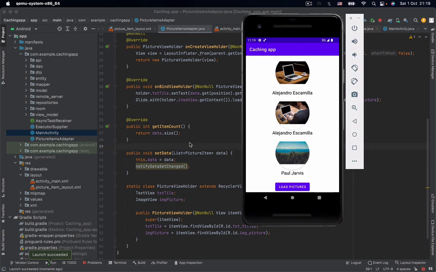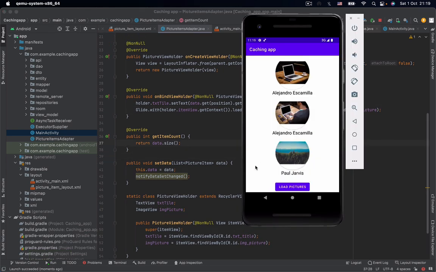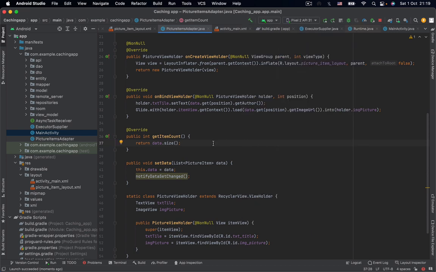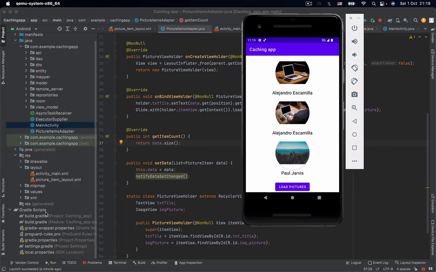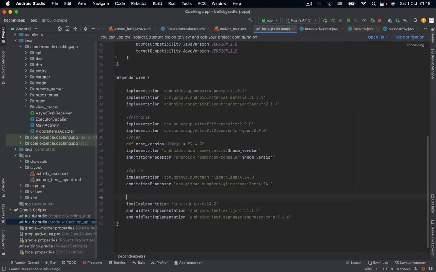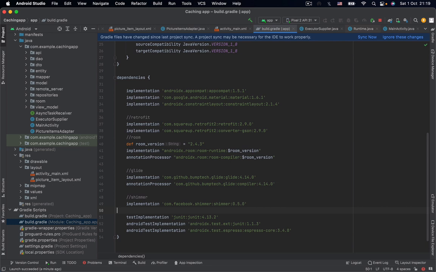So now we have one more thing to implement, which is the shimmering effect of loading those items. So how do we achieve this? For this we need a library, which comes from Facebook. It is this one. It's quite easy to use.